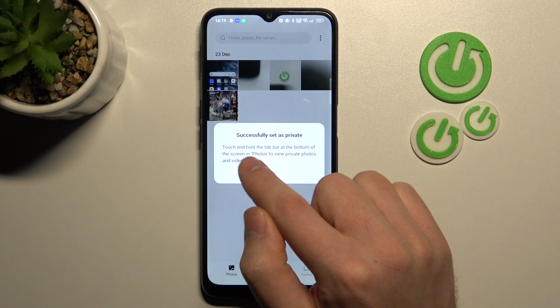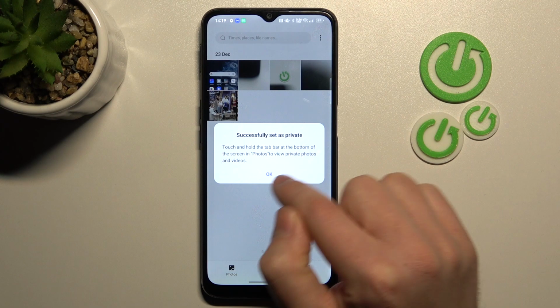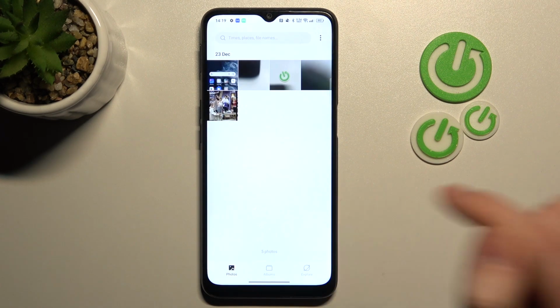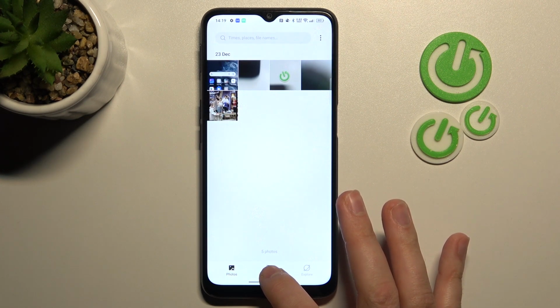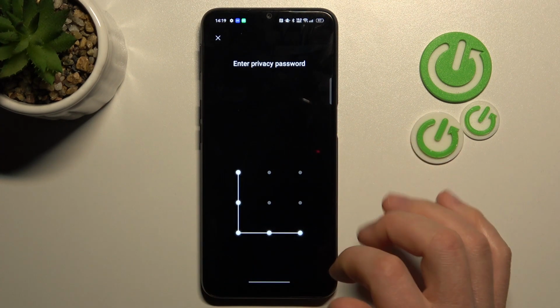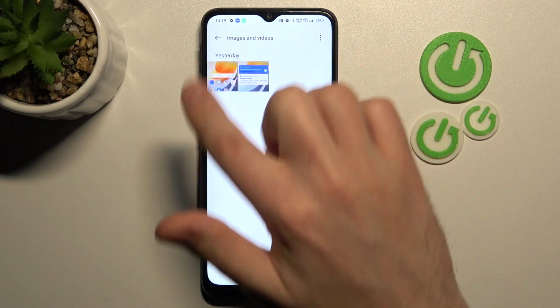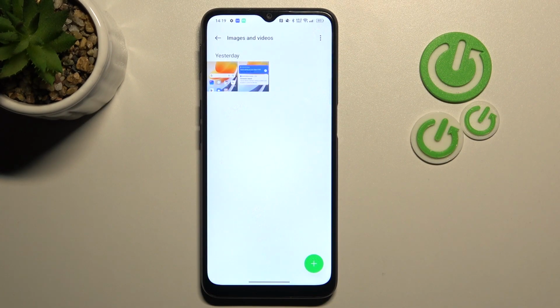Touch and hold the tab bar at the bottom of the screen in Photos to view private photos and videos. Okay, now press and hold here on the album. Now we need to enter our privacy password, and here we've got our hidden photos, and that's it.